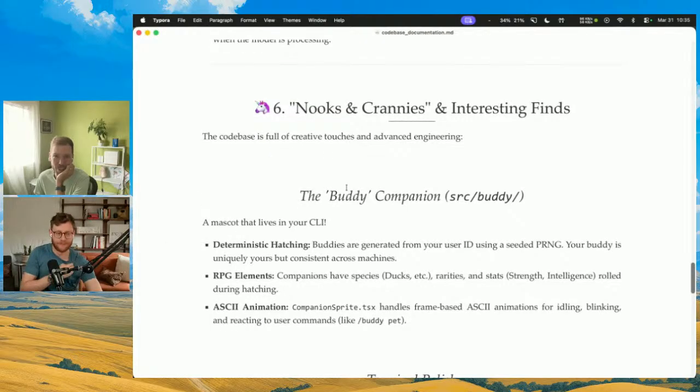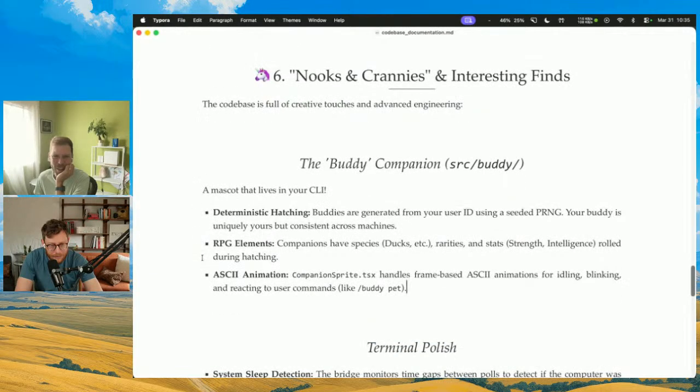The buddy companion. What? They have a buddy. A mascot that lives in your CLI. Oh, this is the claw. This is a claw. Do they have this already? No, I don't think so, but I think this is them trying to make something that's not just you're talking to Claude, you're talking to your buddy. Oh, yeah, this is buddy. Okay, so we found the buddy.